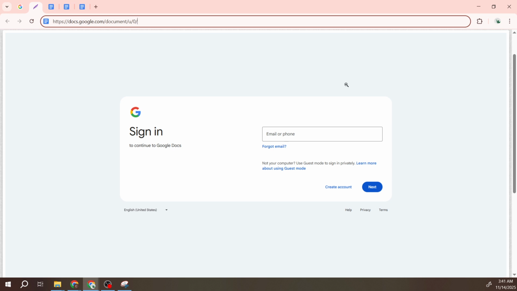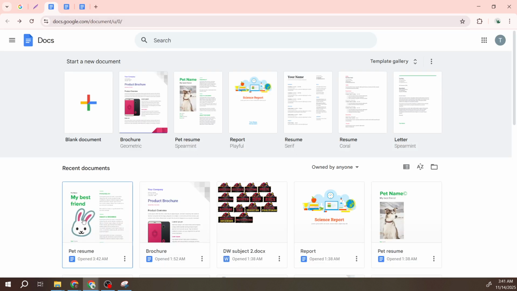With Google Docs open, you have the option to either open an existing document or create a new one. If you choose to create a new document, just hit the blank option to start afresh. On the other hand, accessing an existing document is as simple as clicking on it from your list of documents.